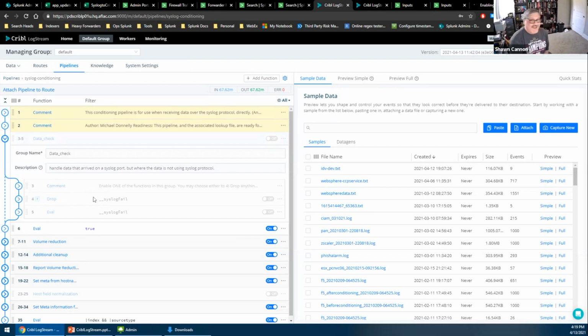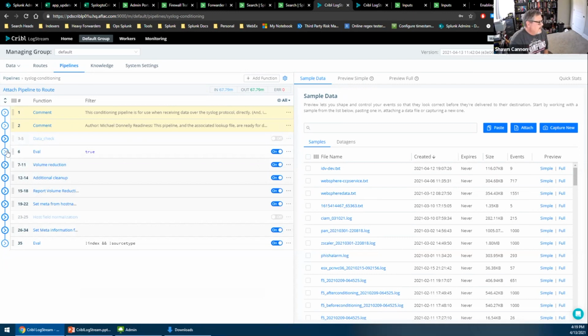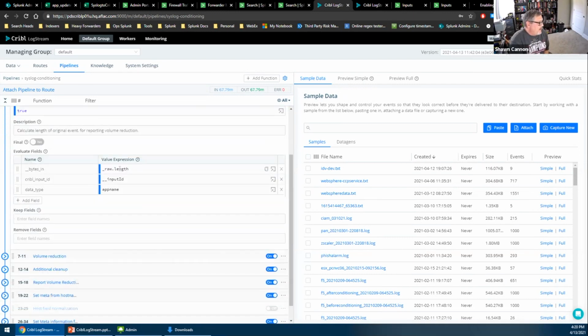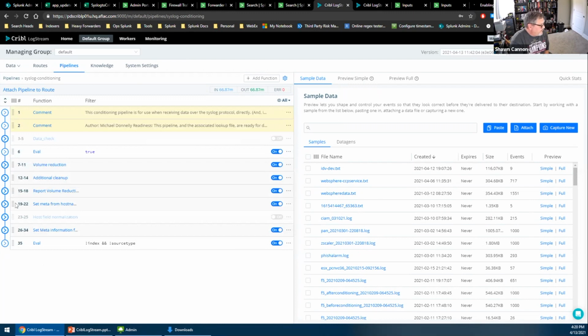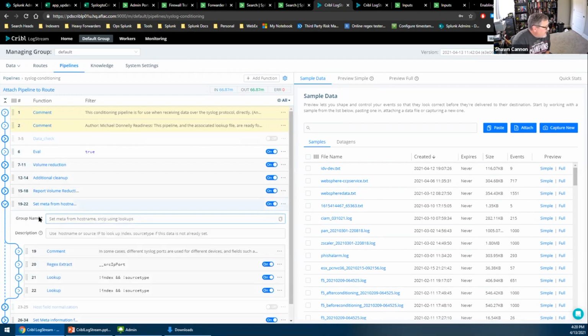and if it didn't match it, it could drop it. And I don't want to drop any data. We want to keep the data. So I just basically turned all that off. It does do an eval to calculate the raw length, input ID, and if the app name is out there, it'll have that. But the biggest thing I use this for is really for setting the metadata.